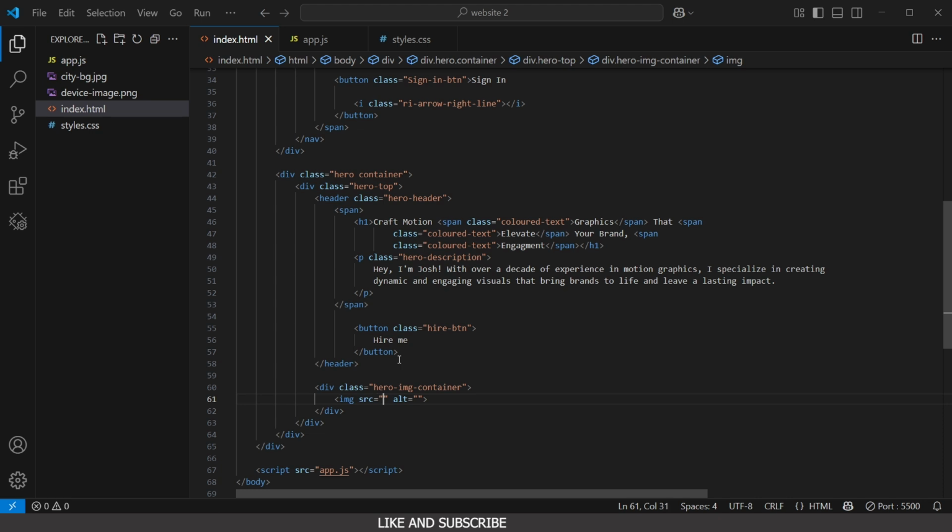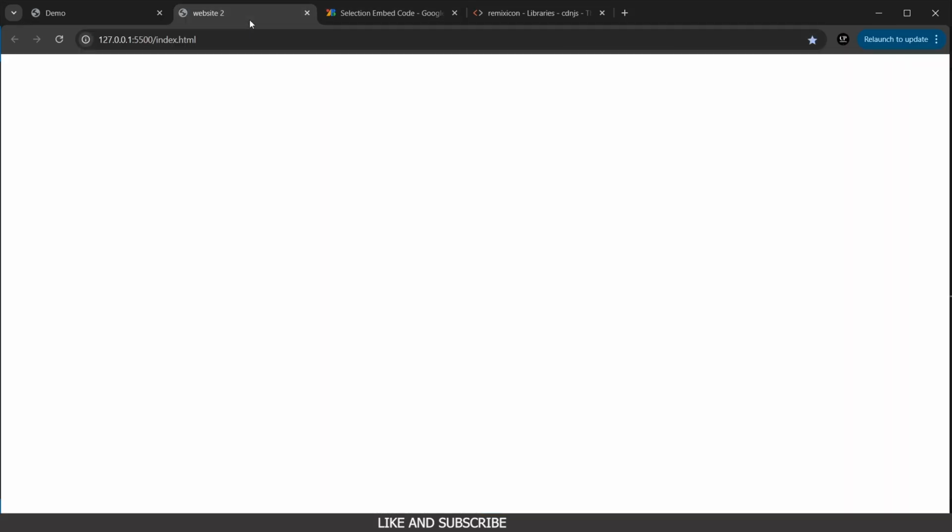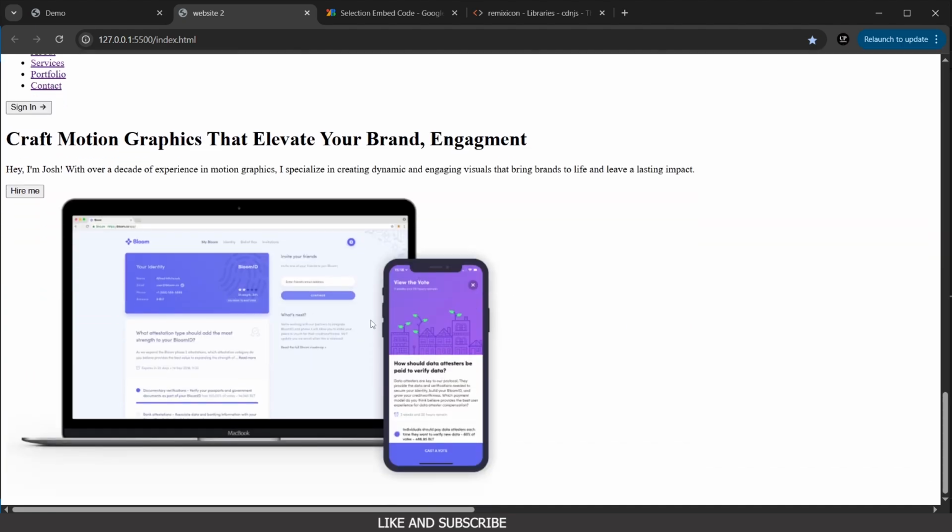Let's see, the source is going to be hero-img. I already have the image right here. Actually, let's use device. That's the image we have right there. The hero-img is supposed to be the class. Let's say hero-img for the class. So we're done with the hero section. Let's see what it looks like. As you can see, this is it right here.